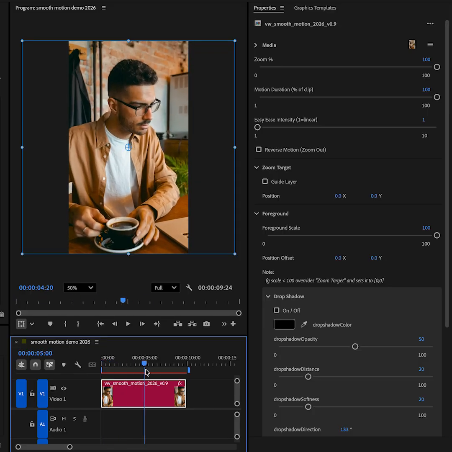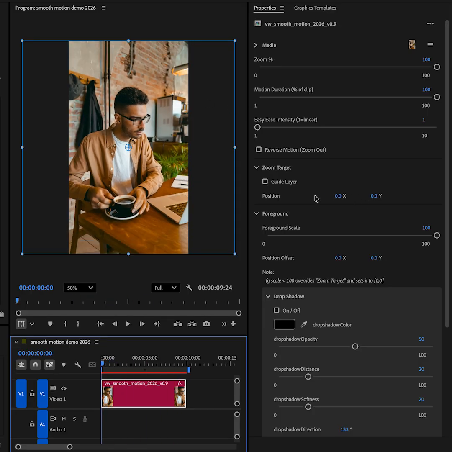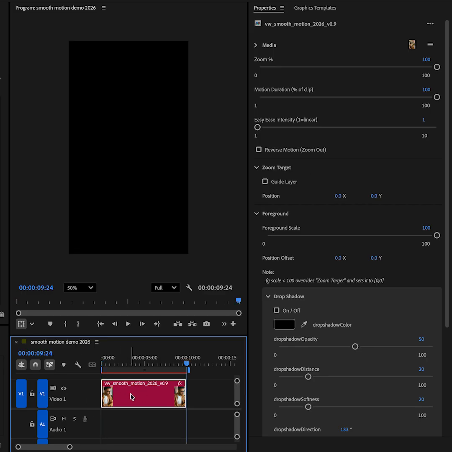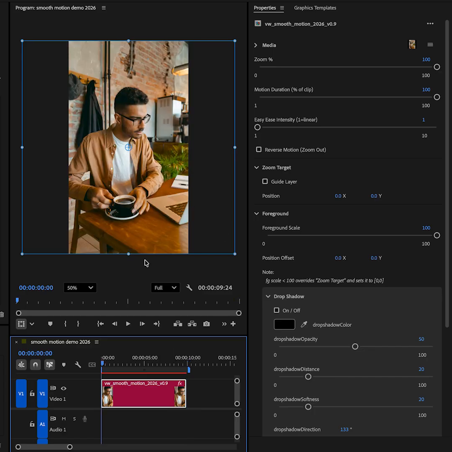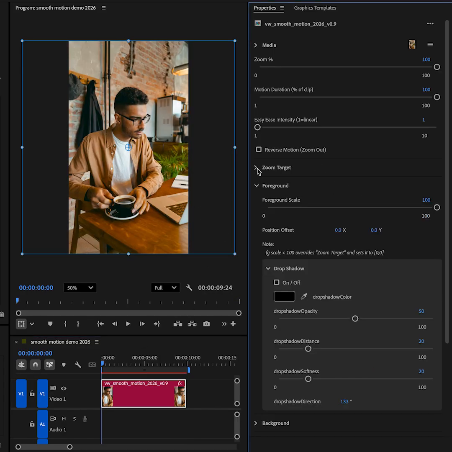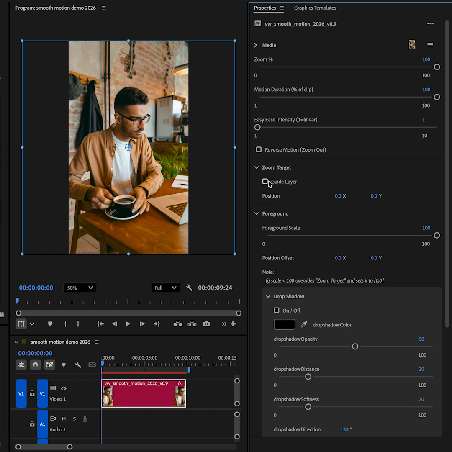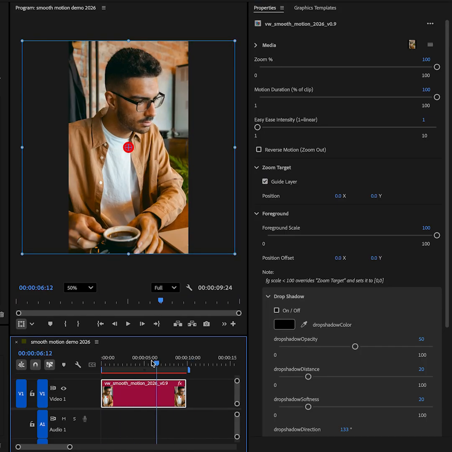So you can see we're zooming dead center. However, you can change that to be anywhere. And you don't have to do the keyframe trick of setting the keyframe here, going to your last frame, setting the keyframe there. You do it all on the first frame, and I'm going to show you that right now. So zoom target. The first option here, guide layer, you're going to check that on. So that red circle, that's your target. That's where we're zooming in. We are zooming in dead center to that circle.